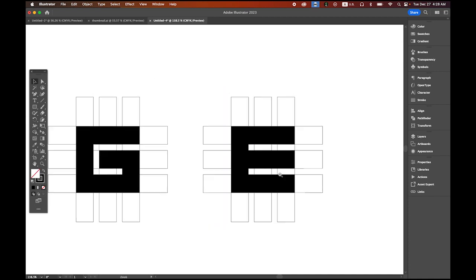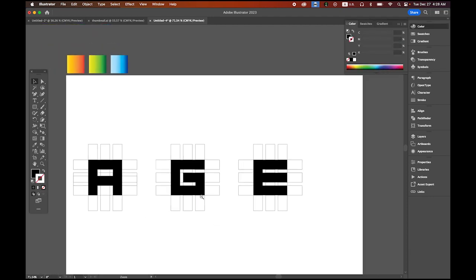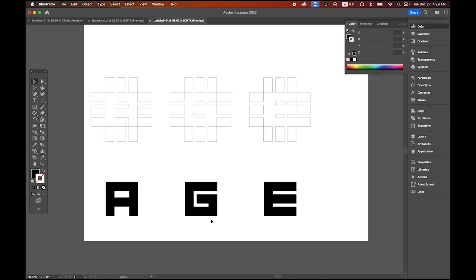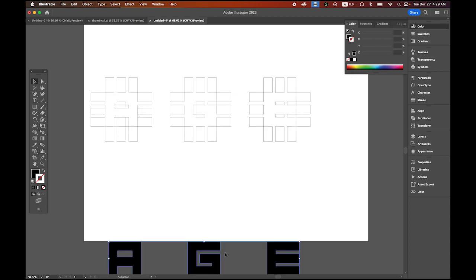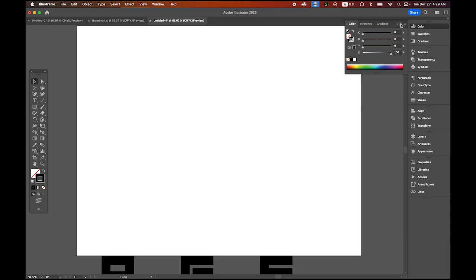Now let me just select the letter A, G, E. I'm going to set my fill color in black and stroke color none. And then let me move this out of my stage, the document. And I'm going to delete all these lines. Okay, so we're ready to go.